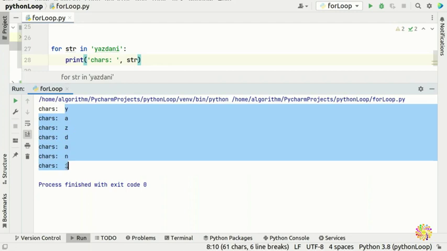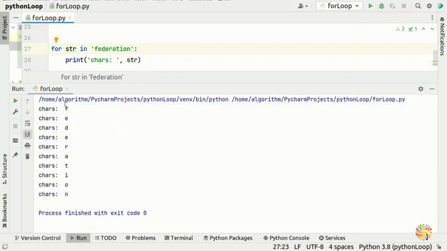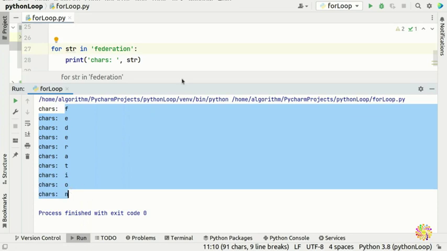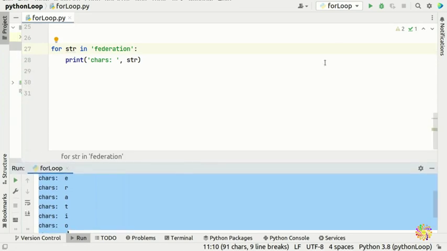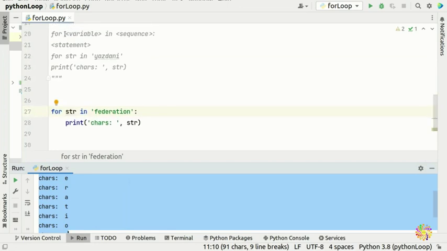So if you look in here, y, a, z, d, a, n, i. You can do any word, for example, you can do federation. When you come here, you're going to see the federation, that's how many characters are in there. Alright, as I said to you, the normal for loop is for variable in sequence. What we mean by sequence and what we mean by variable.